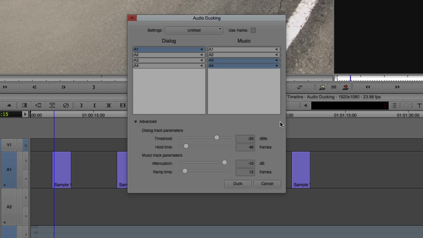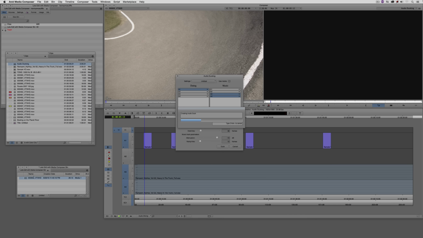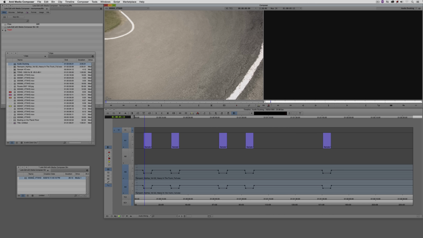Now again, keep in mind the audio ducking will vary based on how many dips you want it to do and how long your timeline is. My timeline is not very complicated, so it's not going to take very long. I'm simply going to hit audio ducking. You'll see that in a matter of seconds, I now have keyframes added in to have my audio dip down below my voice track. I can just come back.